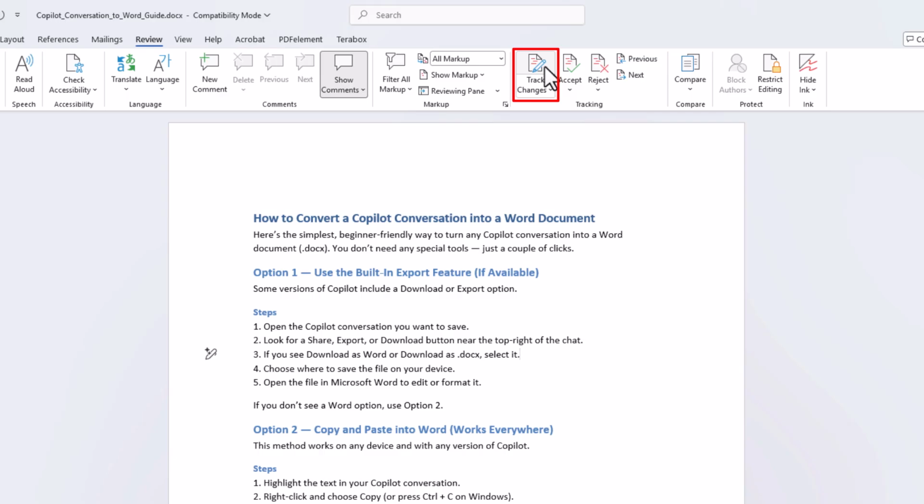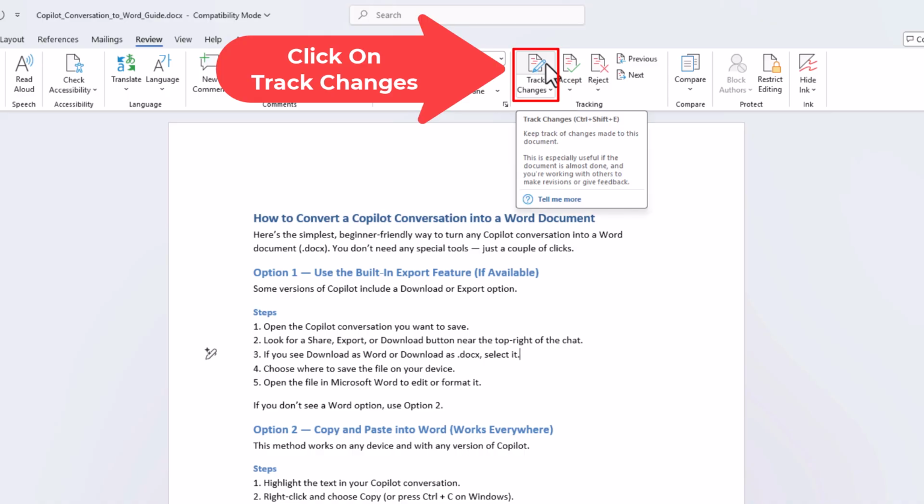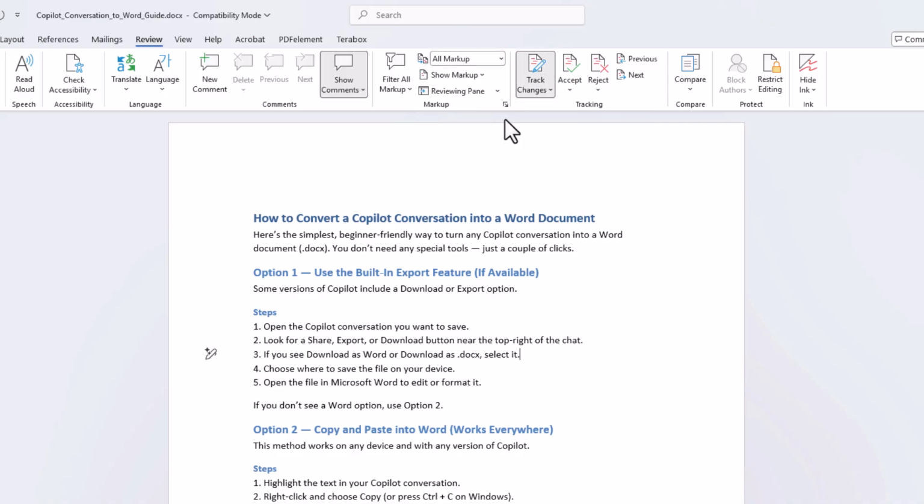If you click on the top of it, as you can see right now, mine is disabled. It's not highlighted. If I click on the top part of it up here, now I have Track Changes turned on. And to turn it off, I would just click on the top part again. Now it is turned off.